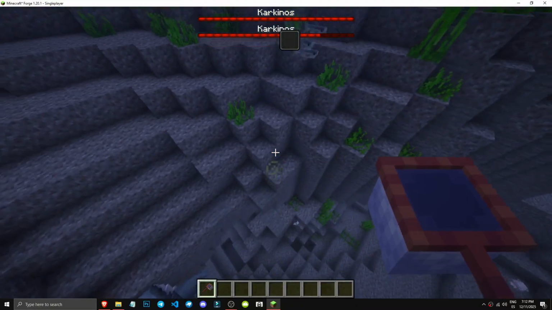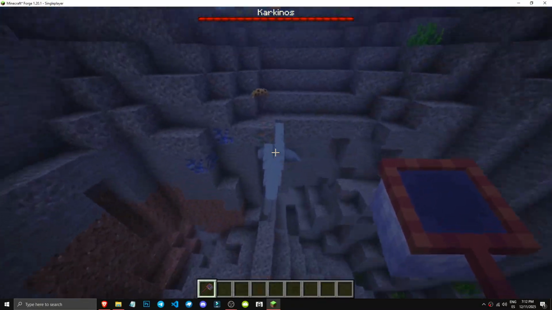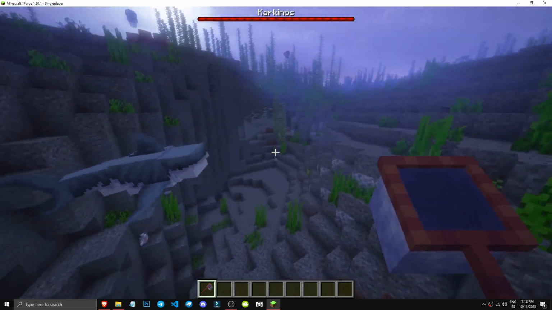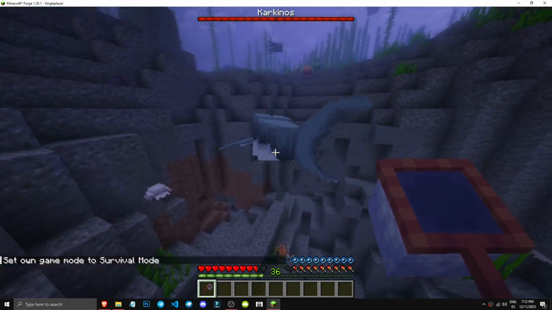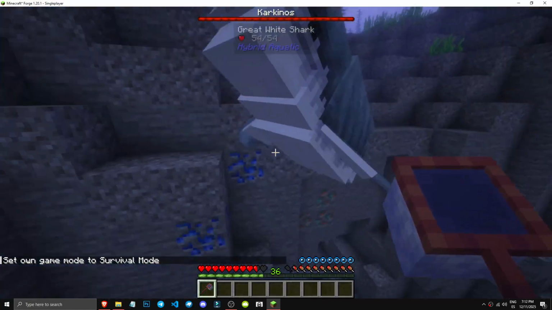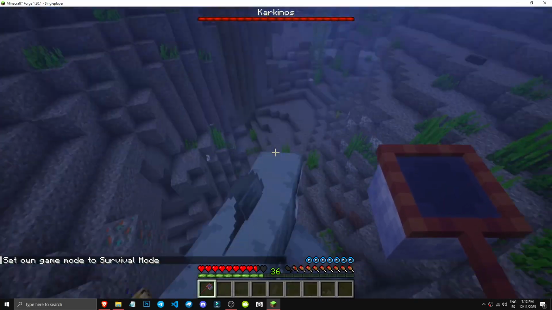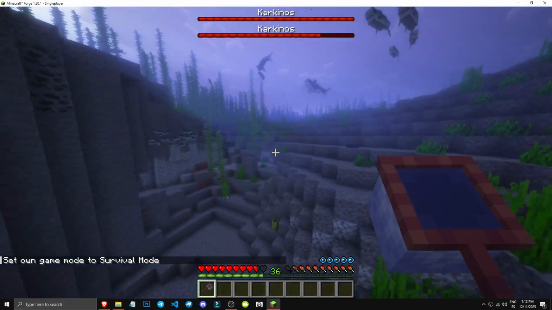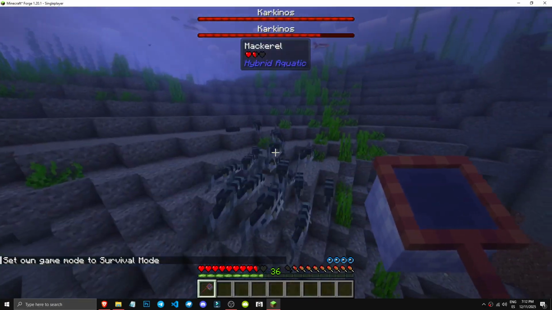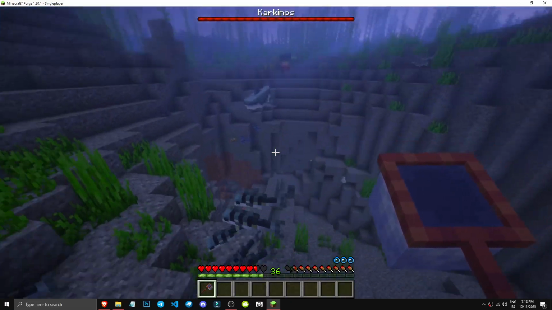Let's see, this shark. Yes, I can. That one I was able to catch. I understand that. Yes, all types. Maybe it's because I'm in creative mode, huh? No. All types. Swimming with sharks and nothing happens to me. Yes, sir. Okay, so we can catch any kind of fish.